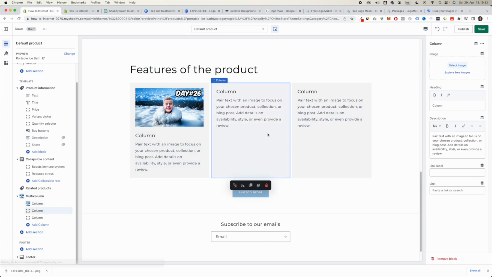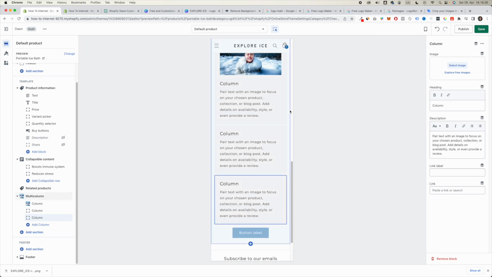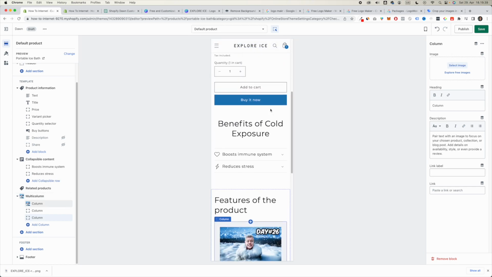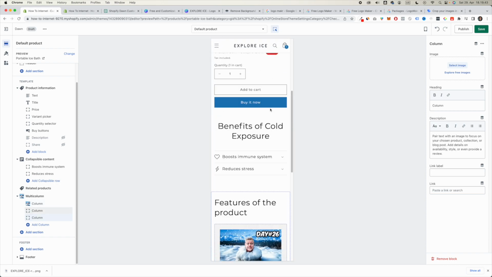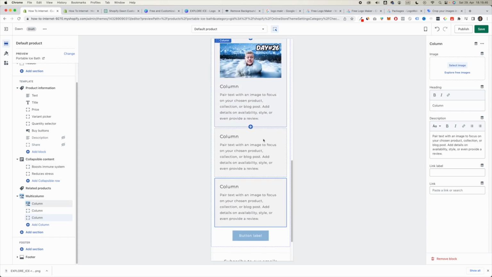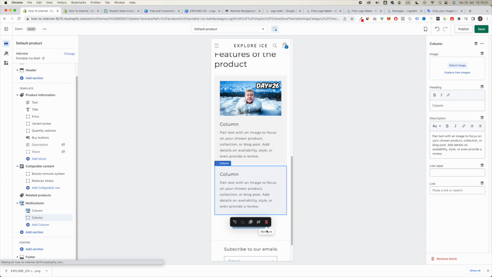So yeah, you can customize for every single column. And then if you go back to mobile, it's going to look like this. Okay, you can have a lot of flexibility with the Dawn theme inside of Shopify. All right, so let's say that you've customized every single column. Once again, if you just want to have one, just remove one and then remove the other one.